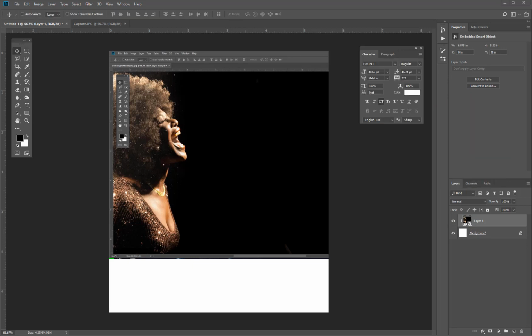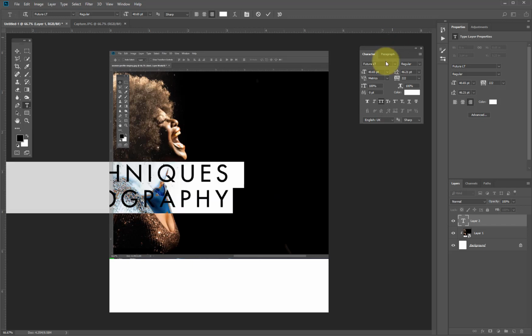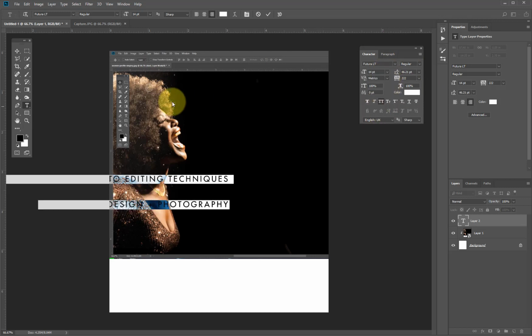I have the text typed already, so I'll just do the copy and paste on this one. So I'll click here. Alright, and I'll paste it, and I'll reduce the size to something like this. Okay. Make this bold.